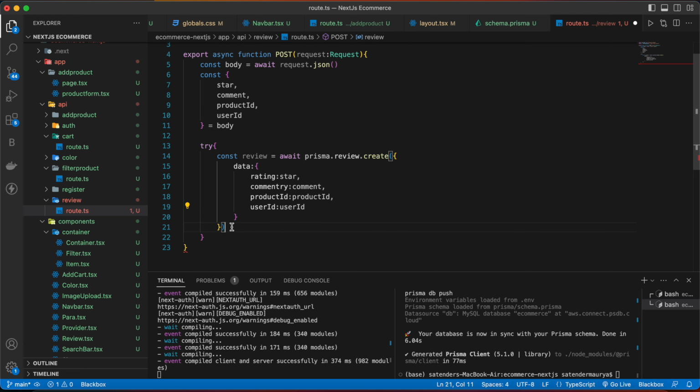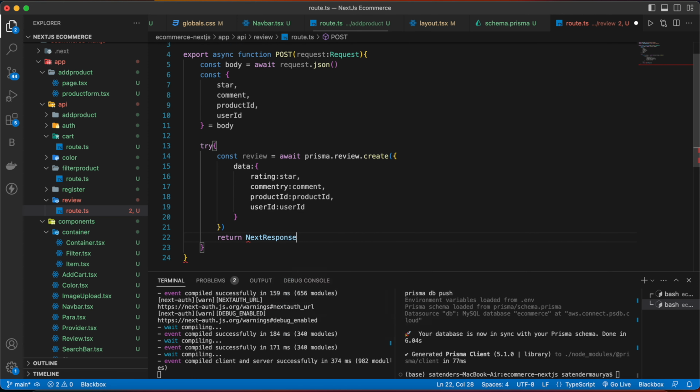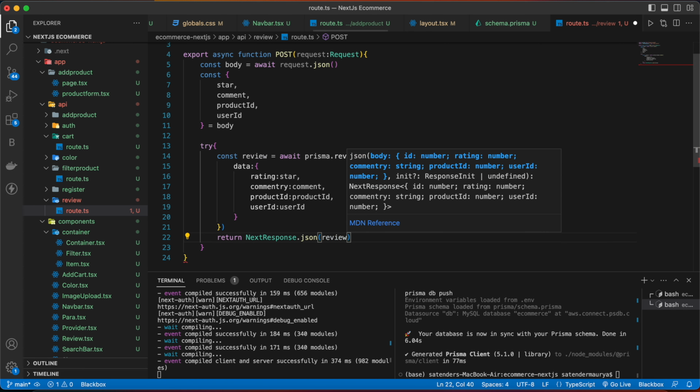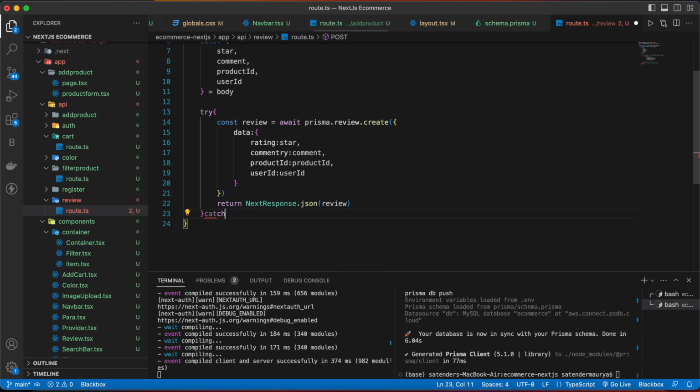Next we are going to return our next response. So that's return next response dot JSON and review. And if we get any error, then we are going to catch that error and then console dot log and then return next response dot error, and now save.